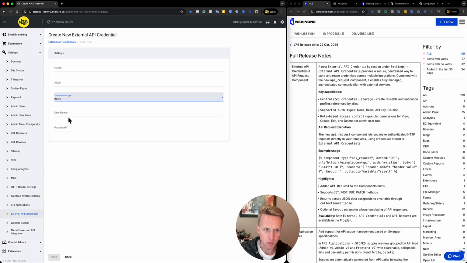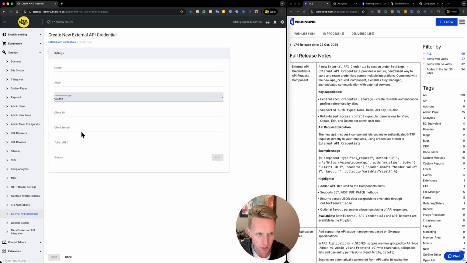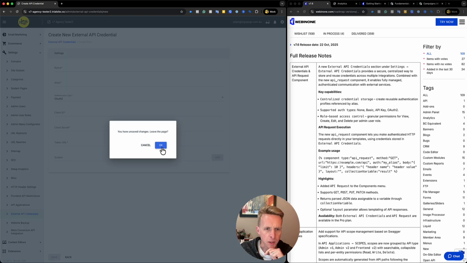Basic just gives you username and password. For API key, you put in the key that you generate from the third-party service. OAuth 2 has your client ID, client secret, and the token URL, which is the URL that the API uses to authenticate with. It'll supply a token and give that back to the client to authenticate with. You need to know those details from their documentation, what to put in here. But let's look at the ones I've already set up.